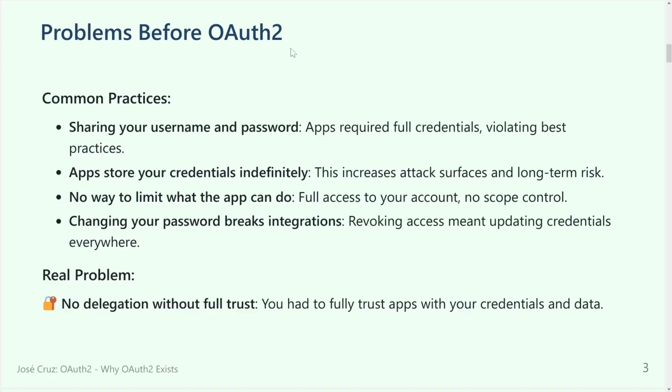So the problems before OAuth2, as I was saying, we had to share the username and password. So apps required full credentials, violating best practices. Apps store your credentials indefinitely, so there will be some file or configuration file, maybe encrypted, sometimes tables in databases. Maybe you can encrypt the password, but they are there.